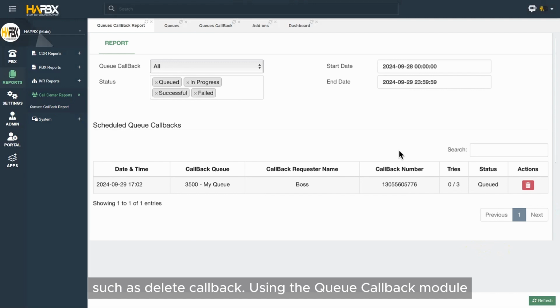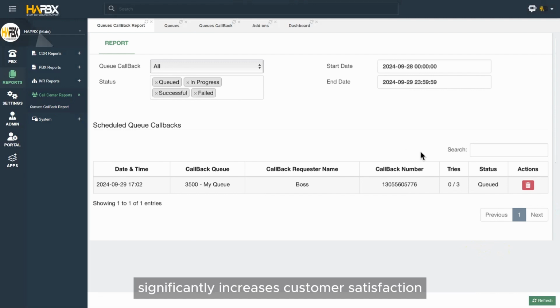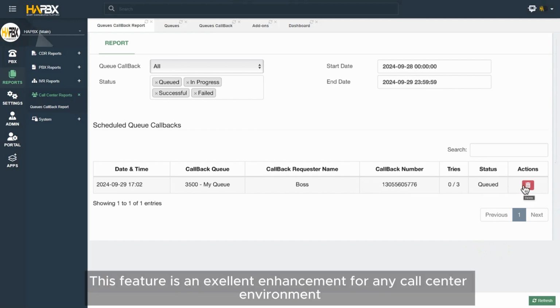Using the Queue Callback module significantly increases customer satisfaction by freeing them from long hold times. This feature is an excellent enhancement for any call center environment.